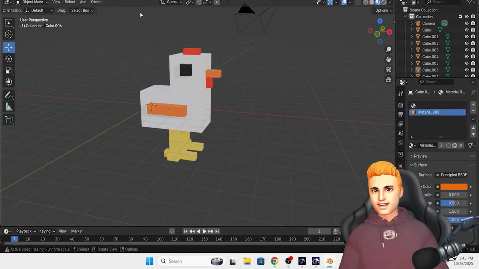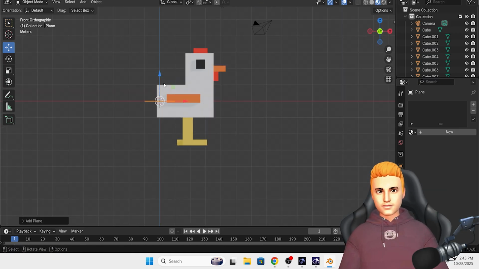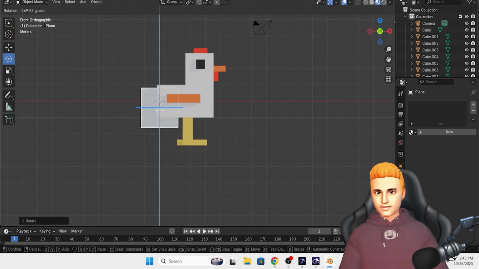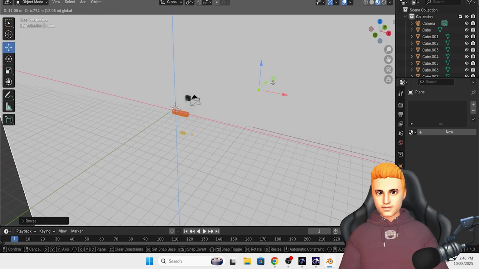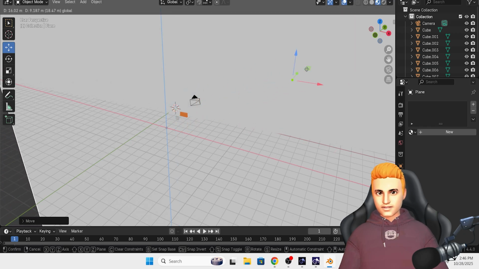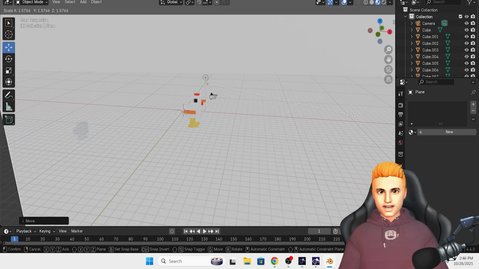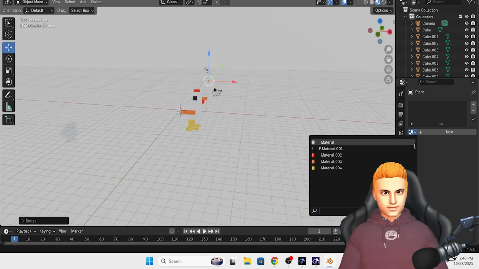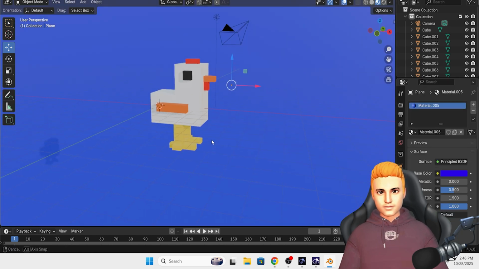So let's render this. Again create, add mesh plane, create one plane, rotate it, and scale it a little bit like this, and move it a little bit here like this. And scale it a little bit like this, and give color blue here.